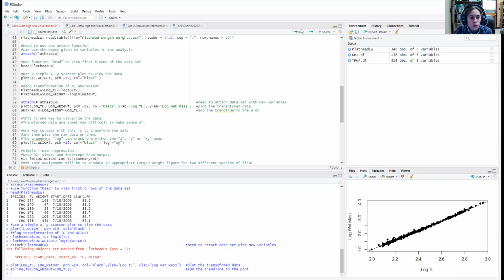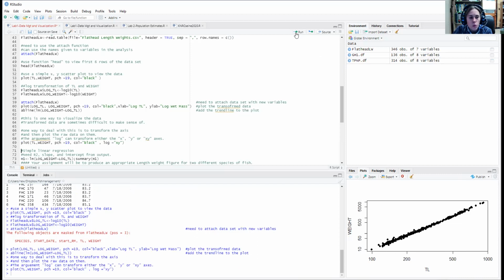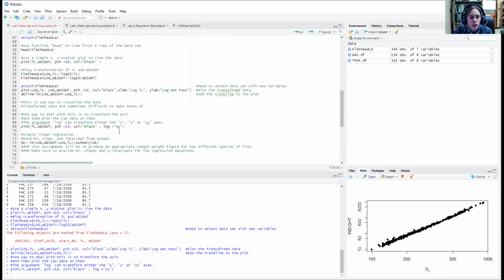So we're going to go ahead and run this plot, and notice we've got columns black. This is just telling you what size dots you want, and then log is xy. Boom. Okay, so now we want to run a simple linear regression. We're going to run this M1, which is just assigning it to model 1. This little function called lm is just a linear model, like a simple linear model.